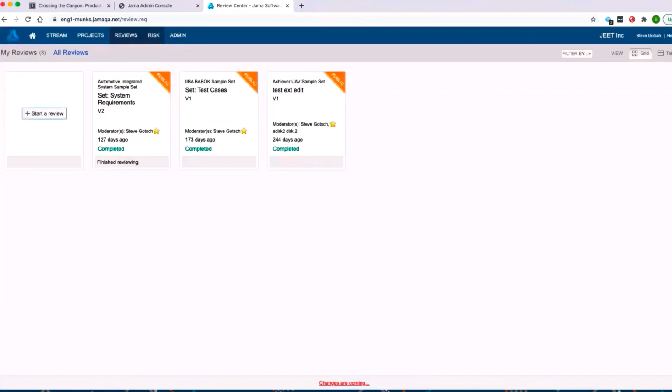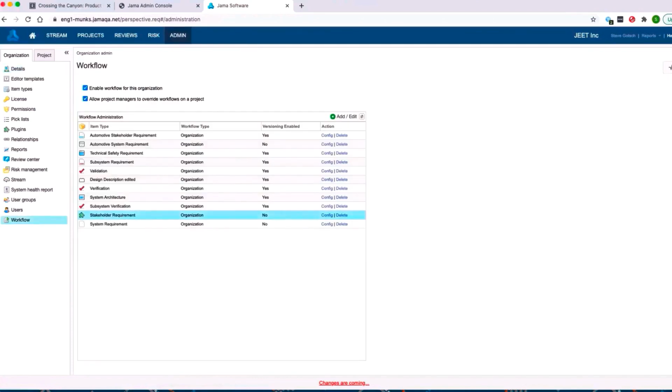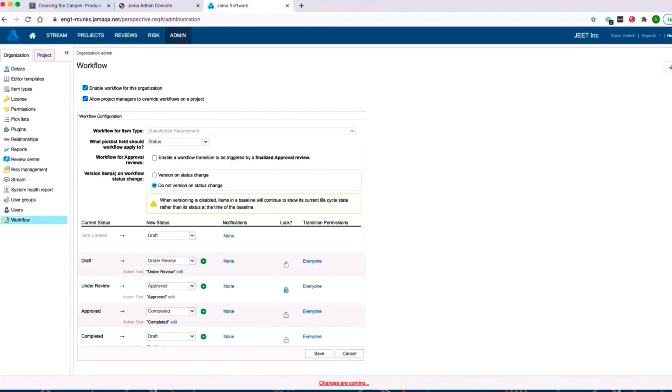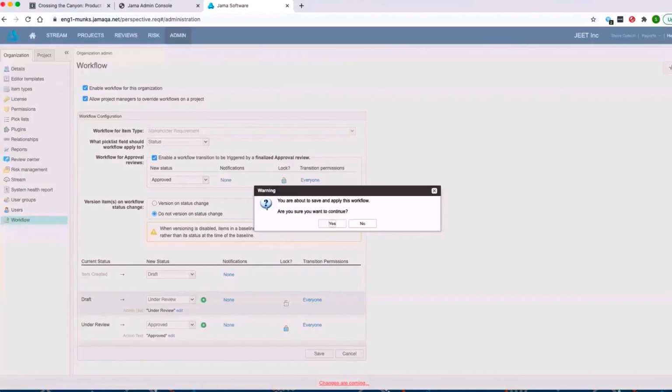The next part that has changed is about the workflow. Previously, there really wasn't an integration with the workflow. Now you have this option to enable workflow transition, triggered by a finalized approval review. You can come in and click this, and when you finalize a review, it will be approved and be locked. This is going to be that state when you close out a review.